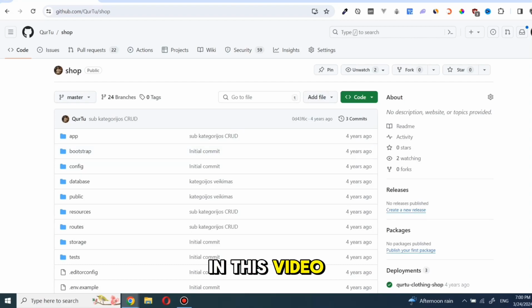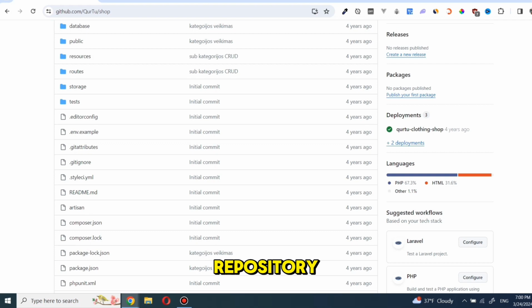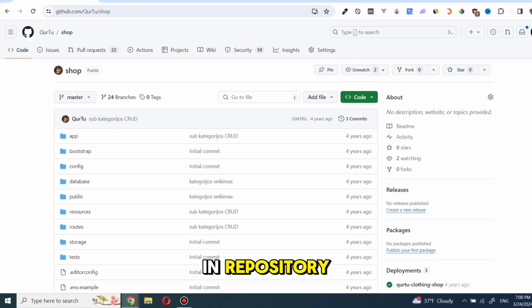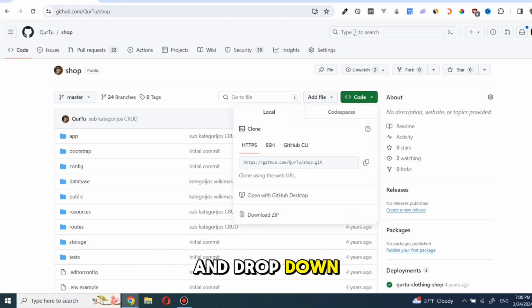In this video, I will show you how to clone or download a GitHub repository. When we are in the repository you would like to clone, you need to click on the green button with the text Code. In the drop down you have the option to download a zip file. If you press it, you can simply download a zip file of the repository. But we will clone this repository by copying the link to the repository.